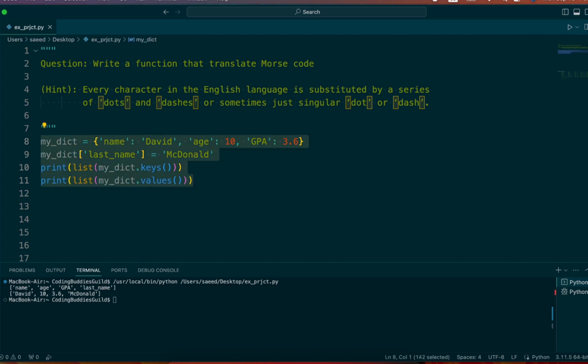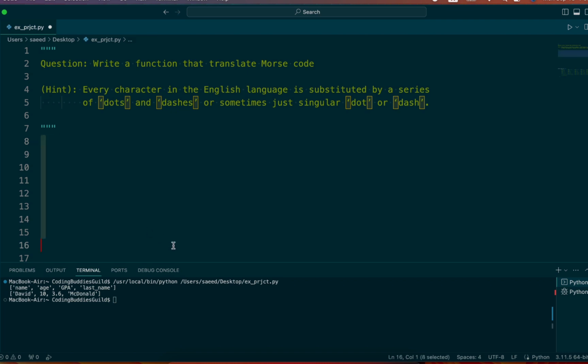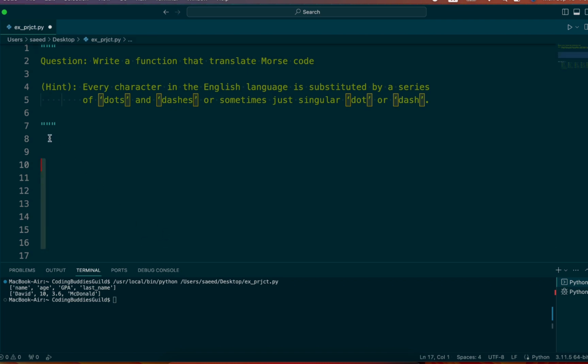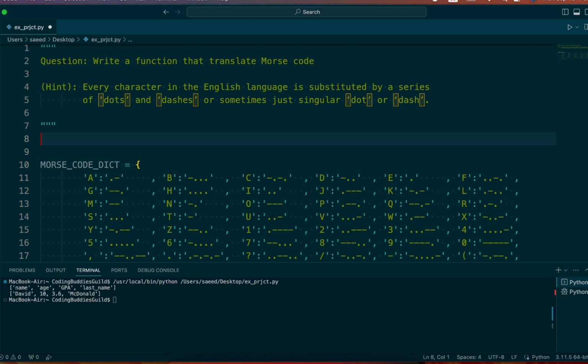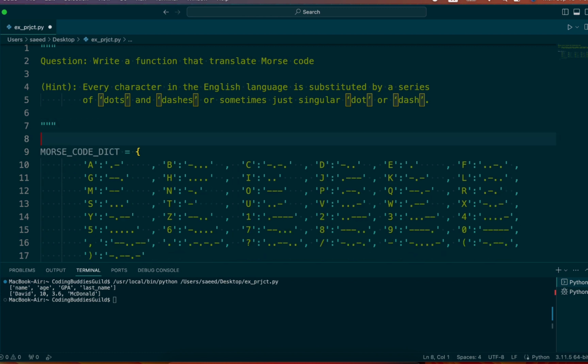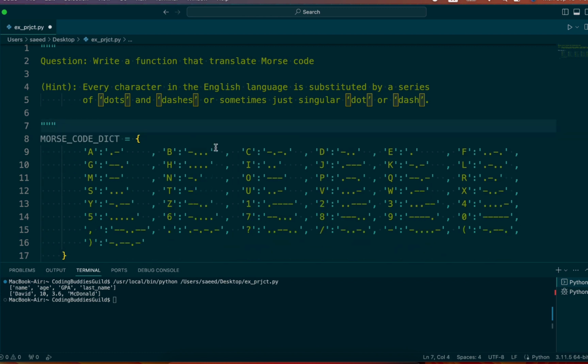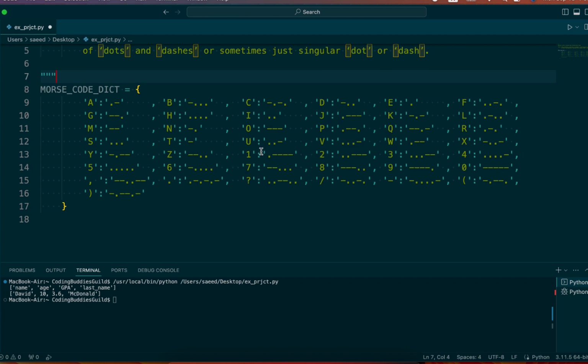Here is what I did to save us some time. I just defined it here. I defined my Morse code dictionary, right? I just took it from Wikipedia. And you see letter A is this. It's a dot and a dash. Letter B is a dash and then three dots. C is dash dot, and so on and so forth.